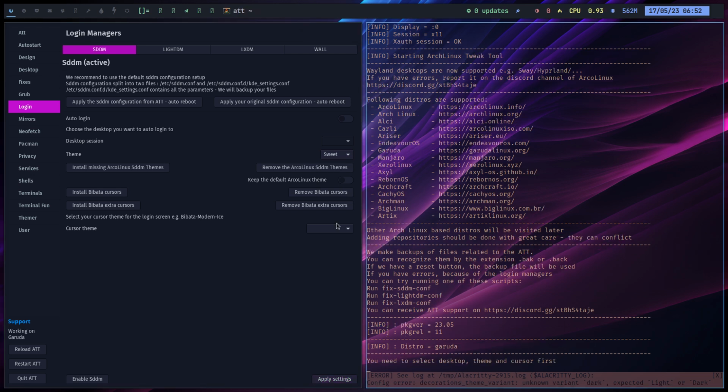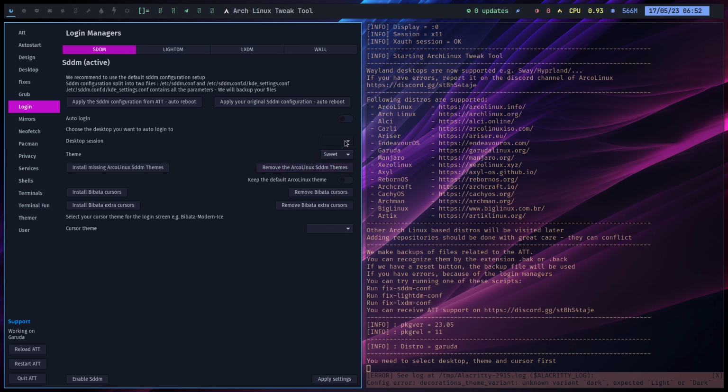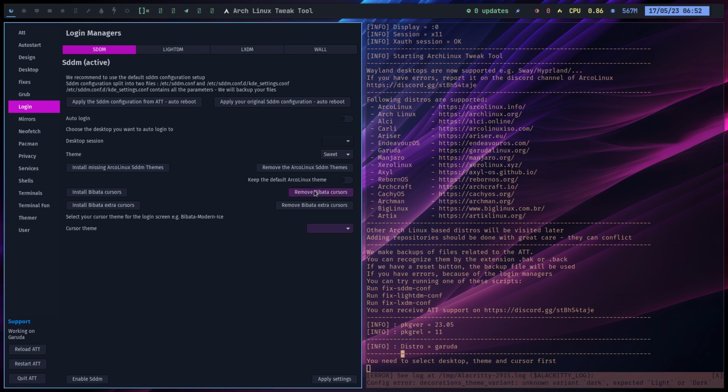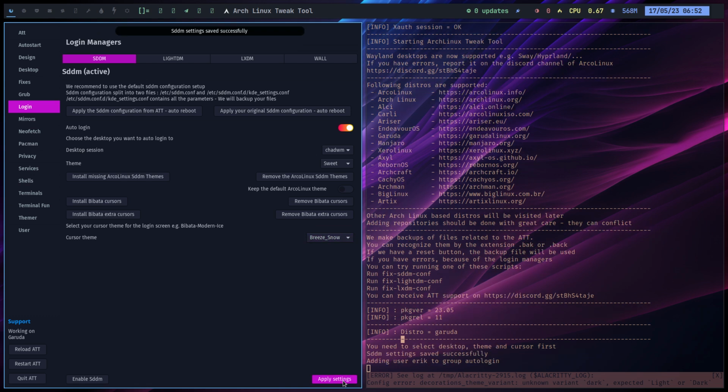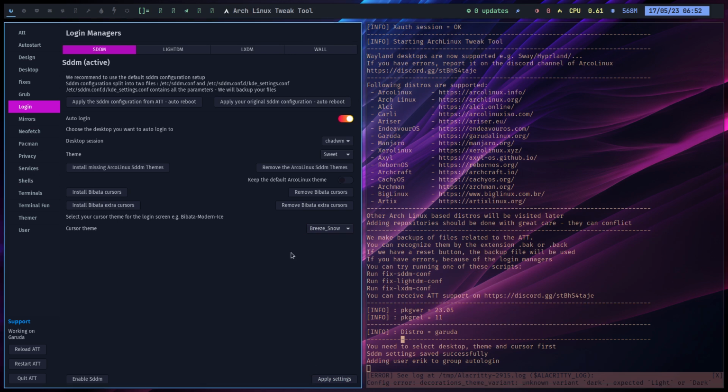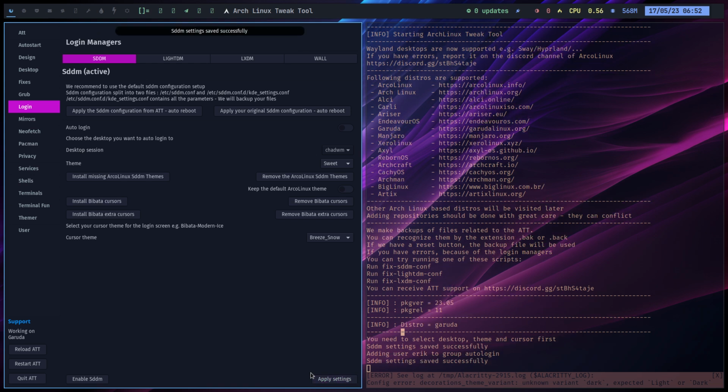Oh, I was mistaken. So I need to do something more. You need to select desktop, theme, and cursor first. So desktop I can't select here, but with auto login I can. And then suite, fine, and then cursor theme. Breeze is good, and apply settings. And Eric is added to the group auto login. If you don't want auto login, you go back and say don't do that.